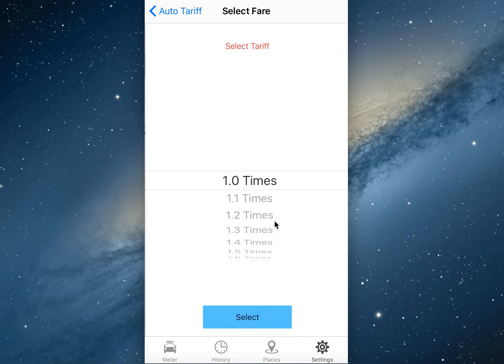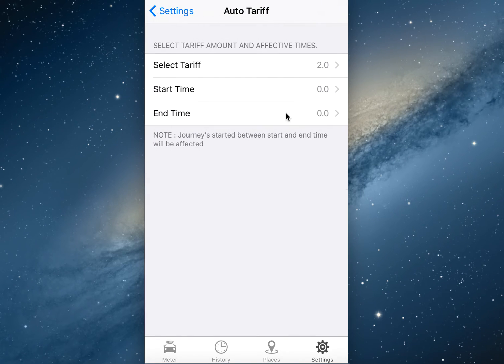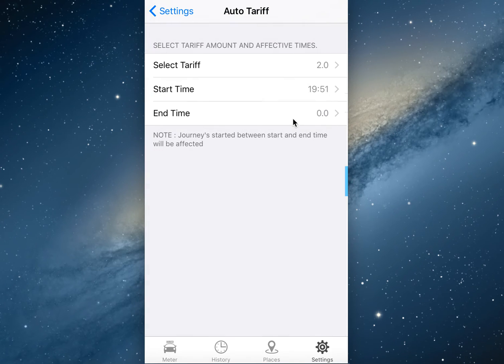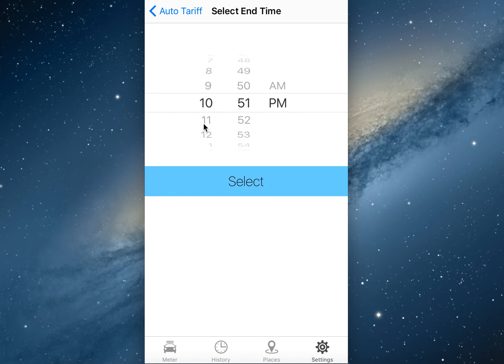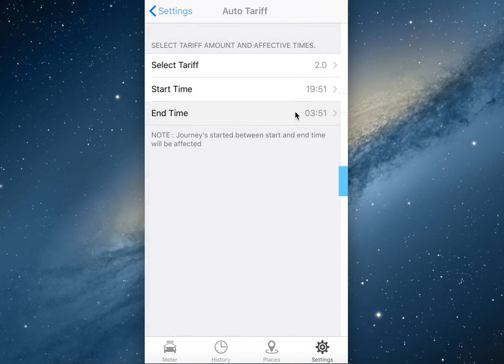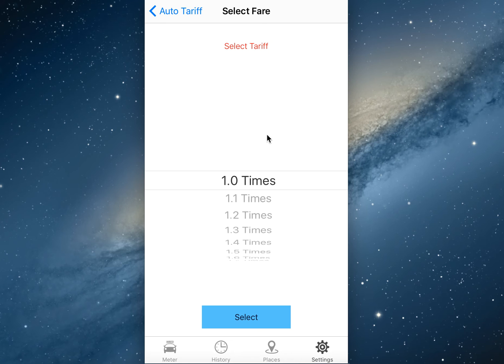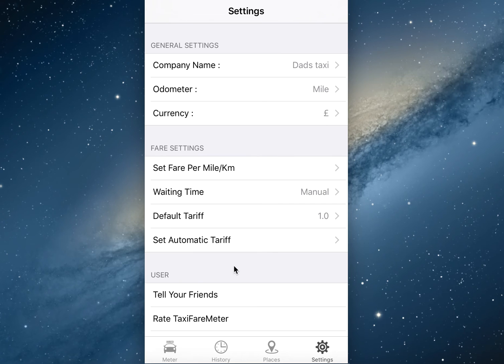So you can just set the tariff, whatever tariff you want. Let's say you want the double time starting from, let's say, 7 p.m. and you want it to go up to 11 or 12 p.m. or whatever time you want to put in. So this is the time. It's going to automatically change the tariff to 2.0, and it's going to keep 2.0 until the end time is over. Okay, so that's it. And if you want to just turn it off, just bring it back to 1.0. That means it's the default one, so it's not going to bother doing anything.